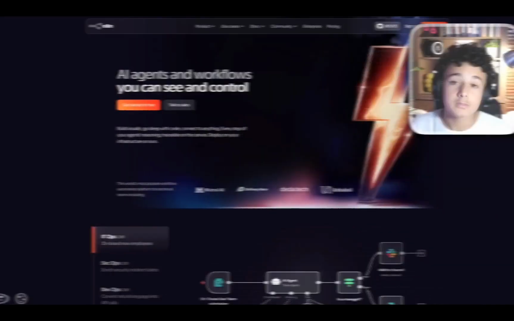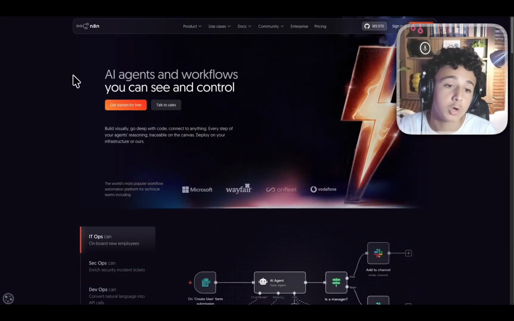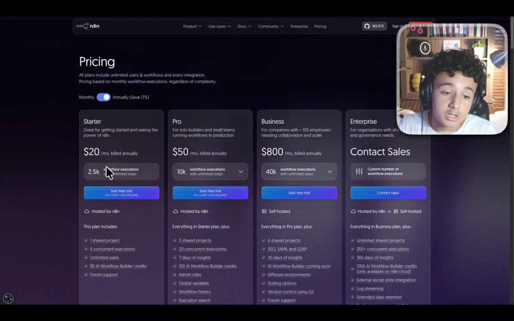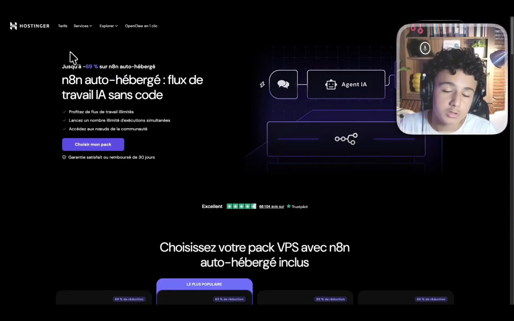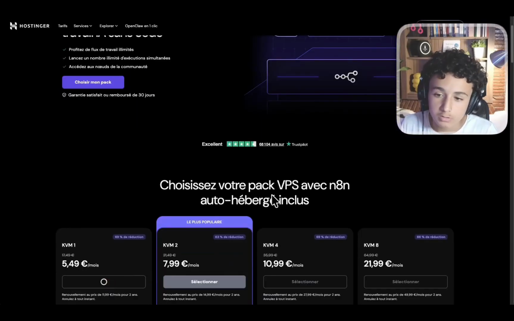Let's get started. The first step is to create an N8N account. And we have 2 options. You can either go with the official N8N website, where the price is $20 per month, or with Hostinger, which is right here and offers a price of 5.5 euros per month.